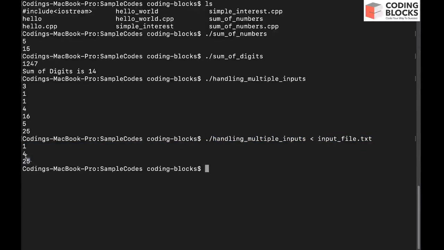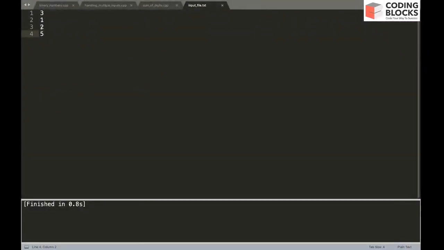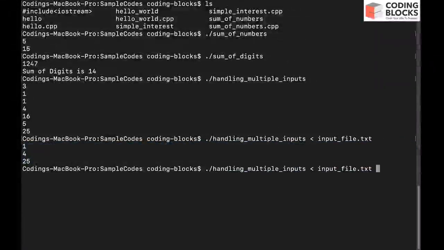Now you can see it is directly producing the output 1, 4 and 25, which is the output for this file. If I change this number to 12, you will see a different output. So it says 1, 144 and 25.